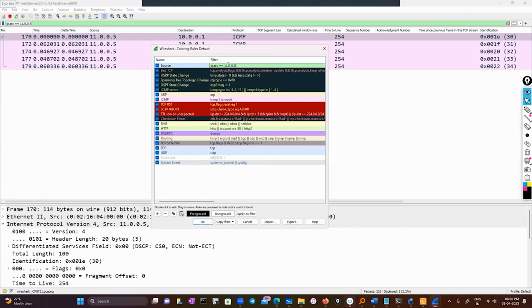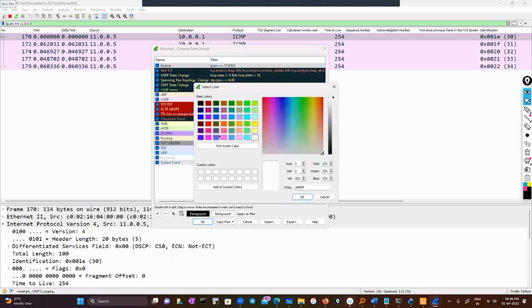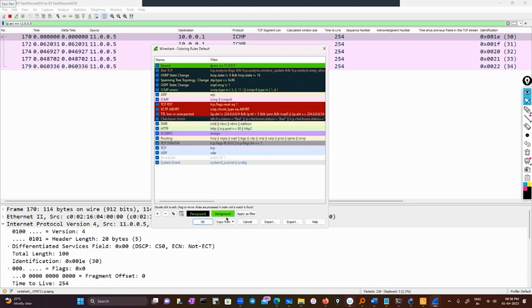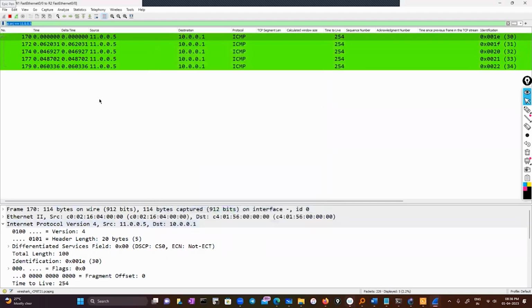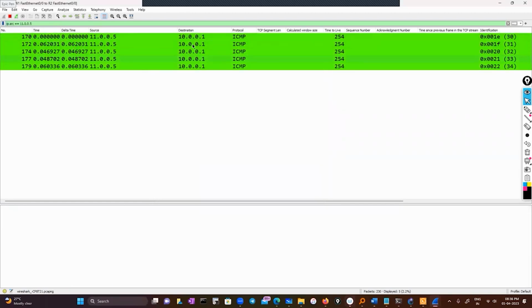And here's the value we have to give. Once you do that, you can choose your background color. For example, let me choose this green. For this source, it's going to be a dark green color. So you can create your own coloring rules.